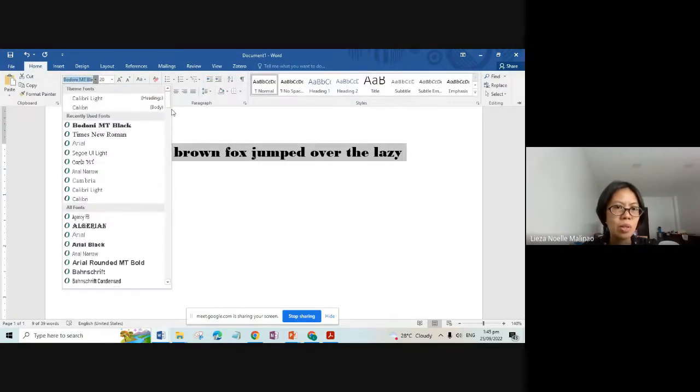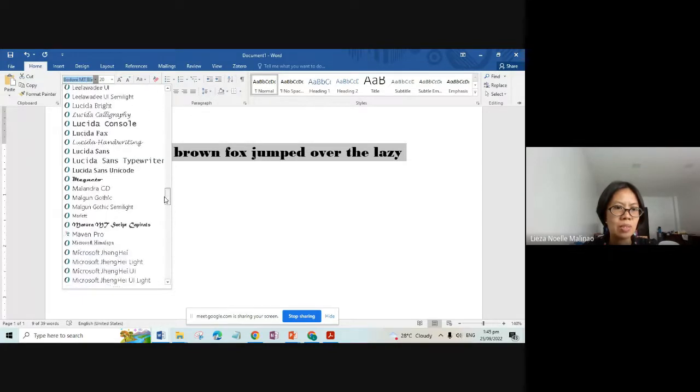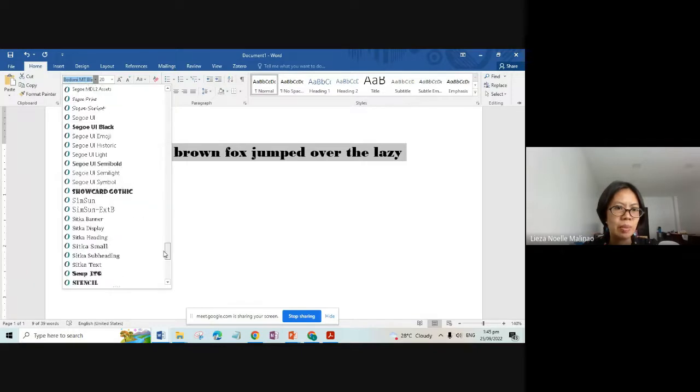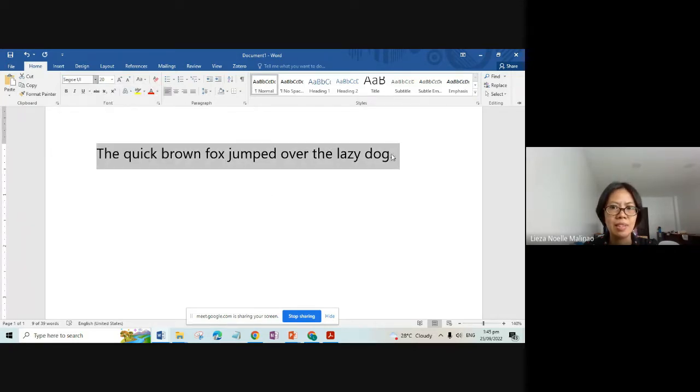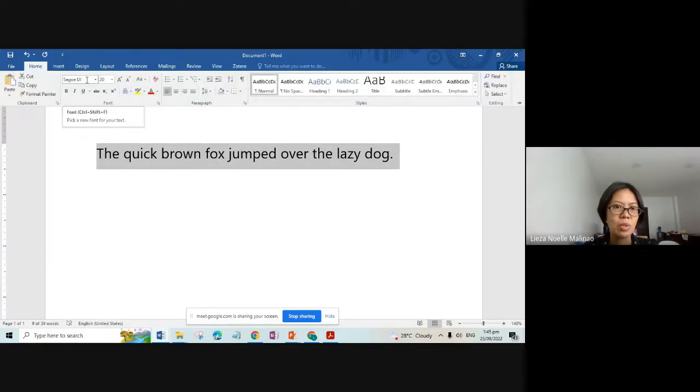Let's try one more font style. Let's say you want another font style. You want Segoe. Okay, Segoe is common. Segoe UI. This is a common font style. Let's click that. And now the font style that you now have is, what's the name of this font style? Segoe UI, which is the font style we just chose earlier.